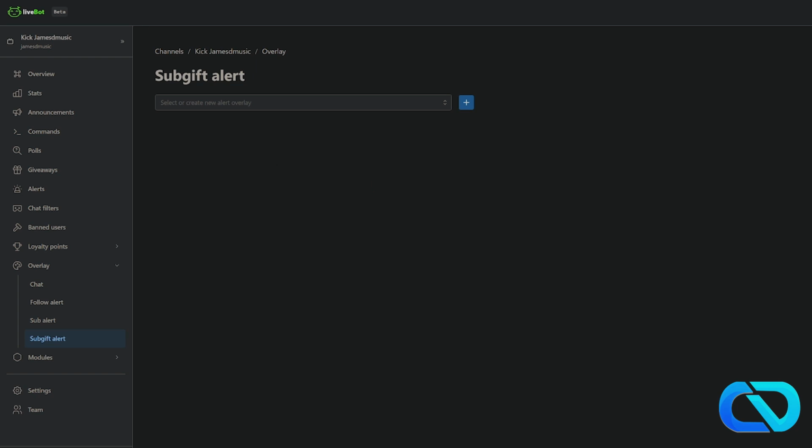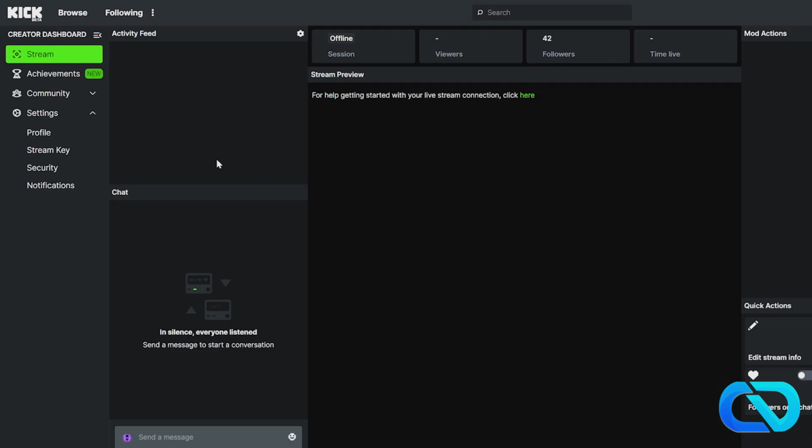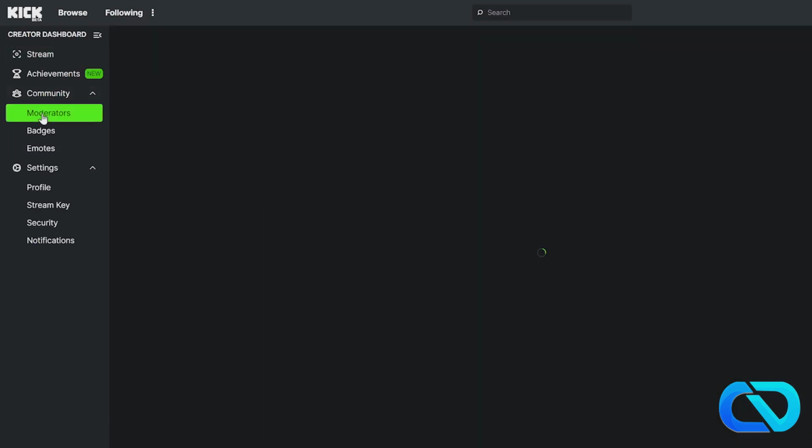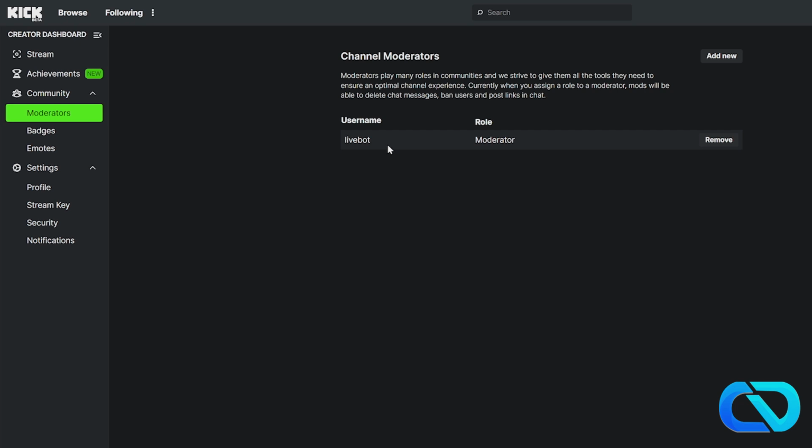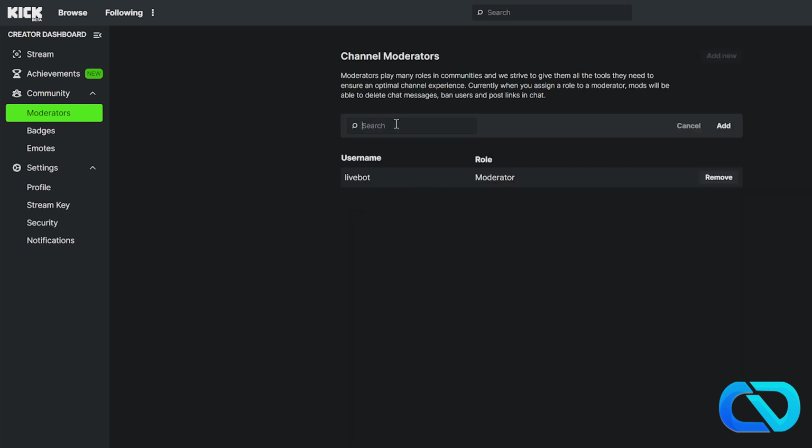Don't forget, you need to add this Live Bot to your Kick. For that, you go to community, moderators, and in here you write add new, and then you write in here Live Bot, and just use the one Live Bot with a check mark, and then you add them as a moderator.